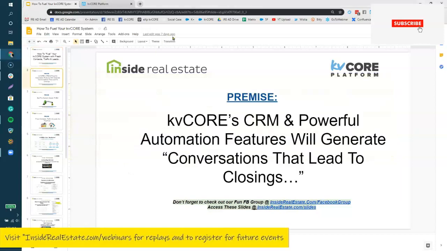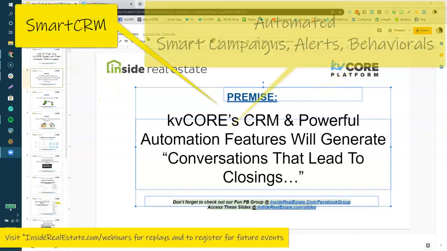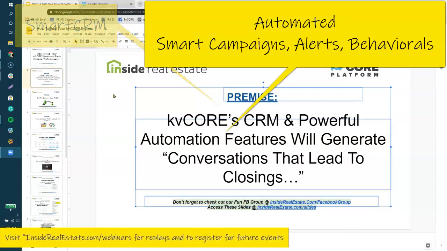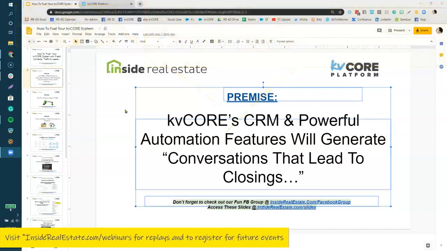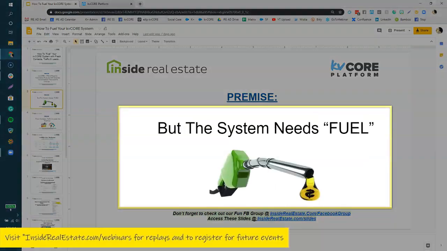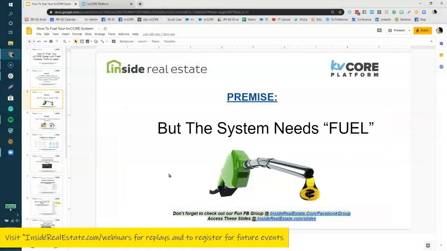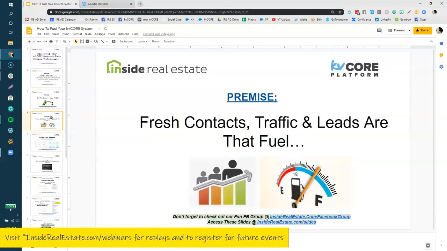The next slide has the key premise we're starting with: kvCORE's CRM and powerful automation features are capable of generating conversations that lead to closings. That means our smart CRM, our automatic property alerts, the behavioral messaging that goes out, all of that. But the system needs fuel. We have a nice picture there of a gas tank nozzle and money coming out the other side. Nothing is going to happen if we don't fuel this thing with fresh traffic, contacts, and leads. And that's what we're going to do in this webinar.